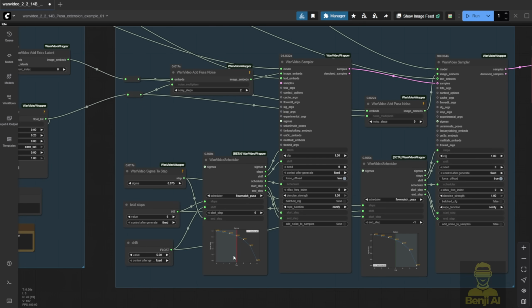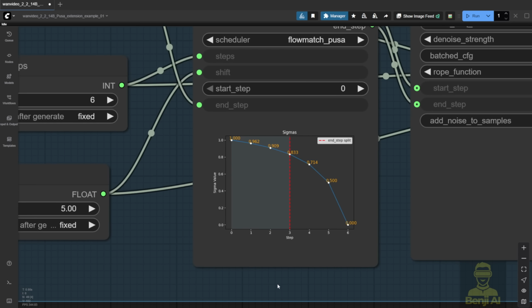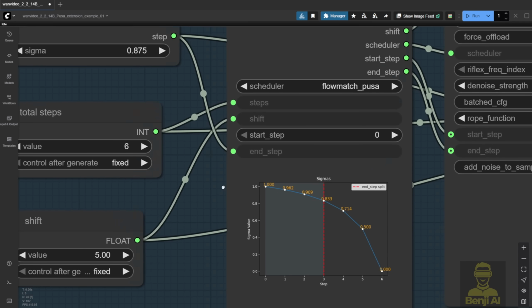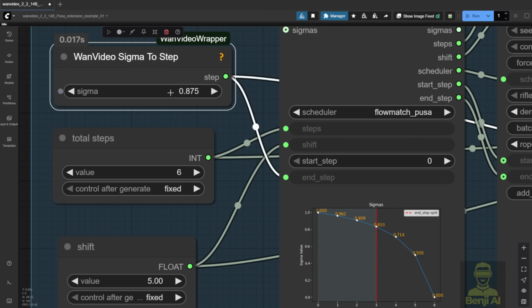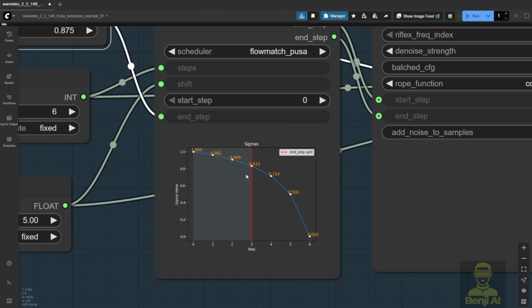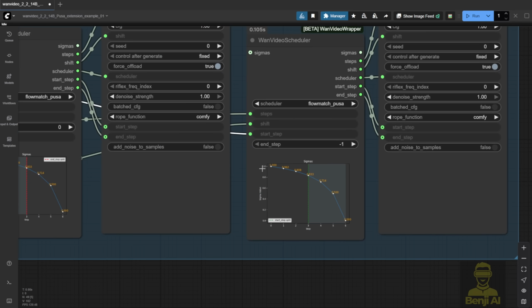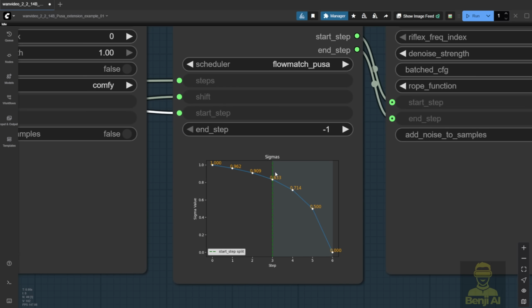First, in the video scheduler, you'll see the sigma graph. When you set video sigma to steps, which is set to 0.875 by default, it maps to this curve. At the end steps, 0.875 marks the point where it cuts off the high noise phase and switches to low noise for the rest of the video generation. This gives you a clearer picture of how the model sampling progresses and how efficient your step count is for processing and generating the video.